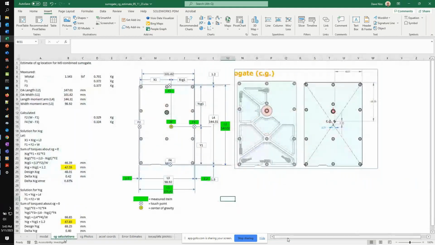Hey, Dave, I can kind of add to that. So that's in really good agreement with our FEA here. Excellent. We like physics. Physics should work.